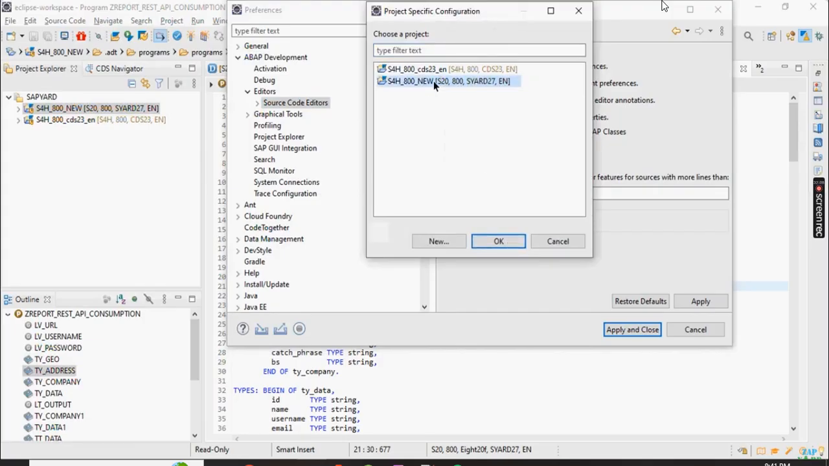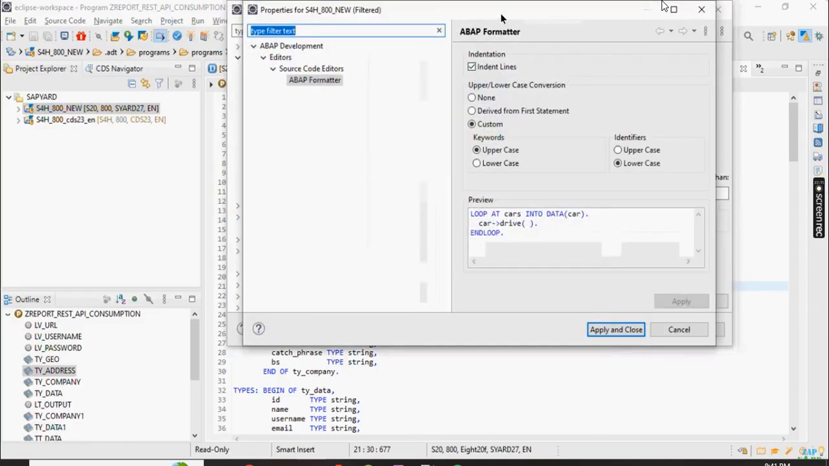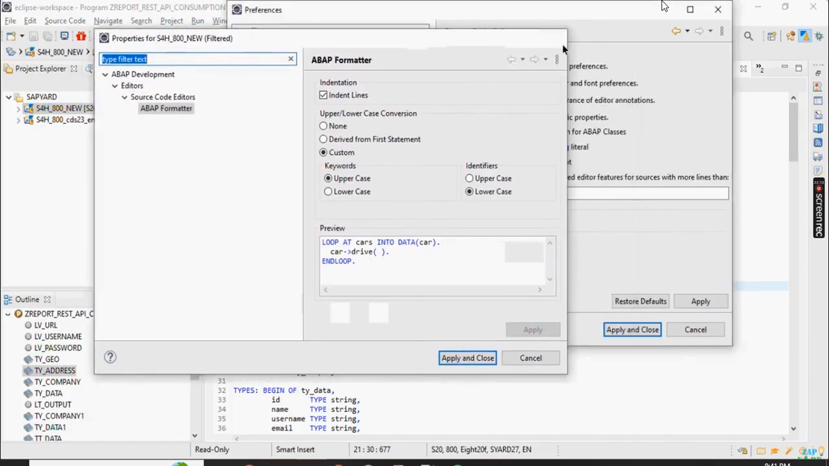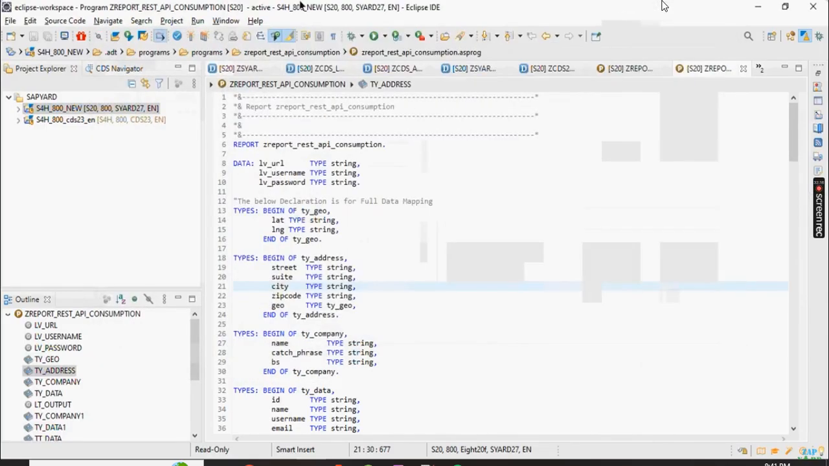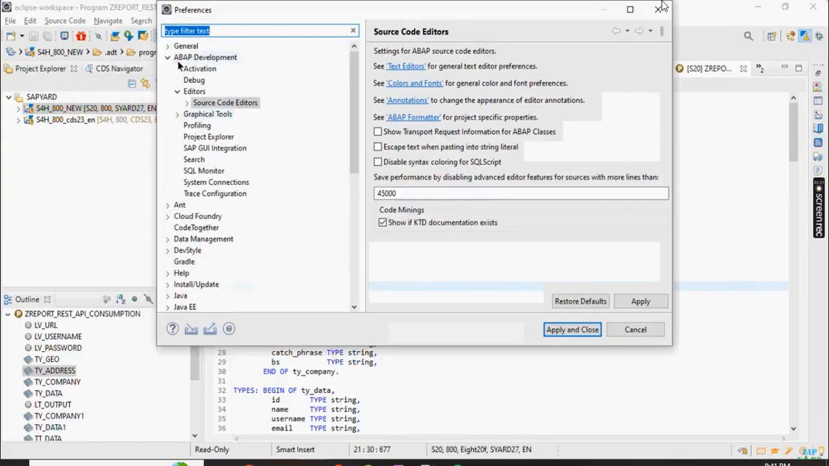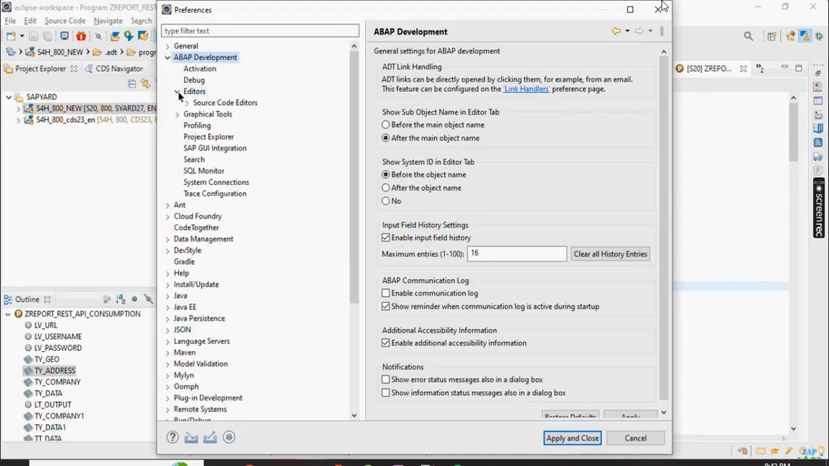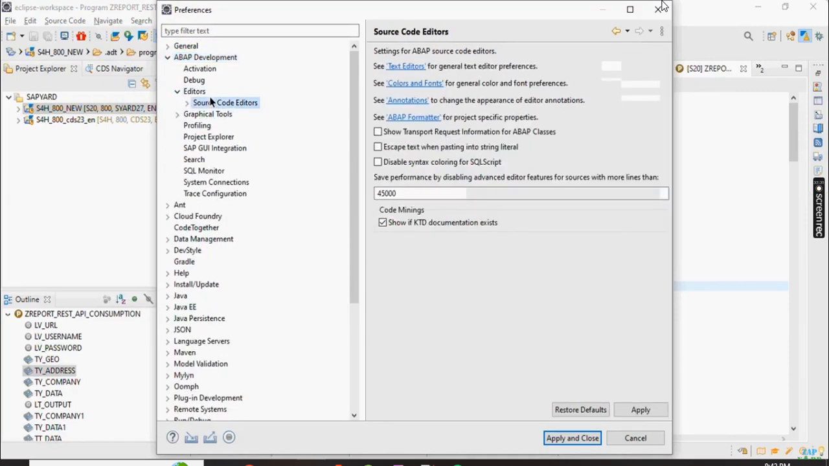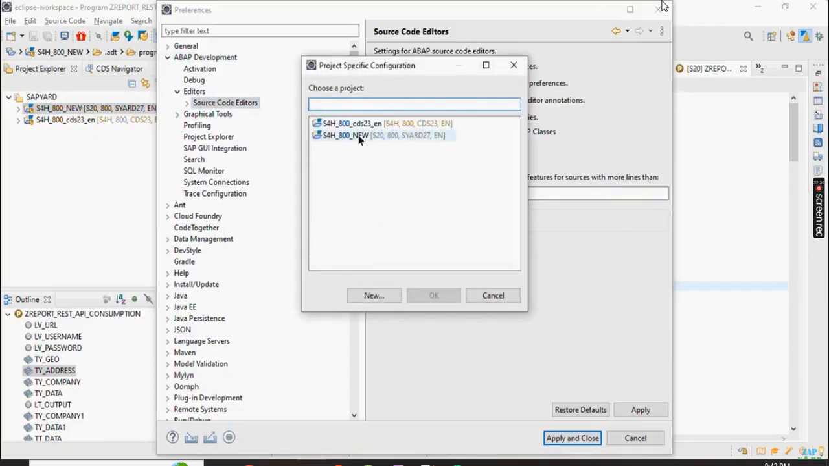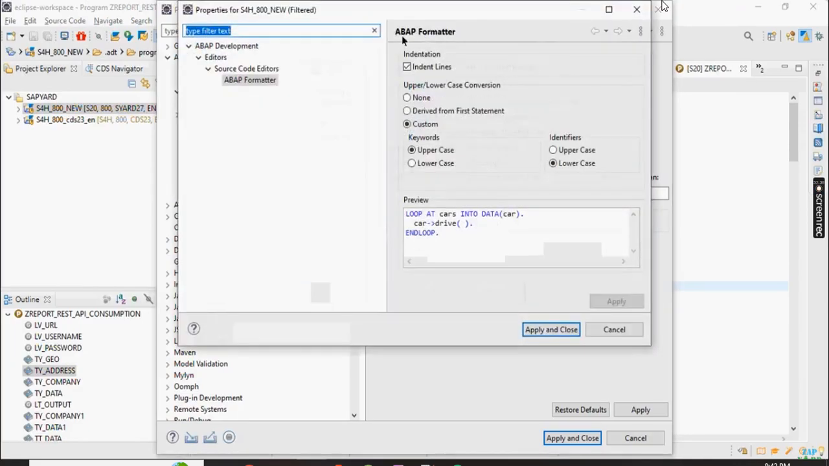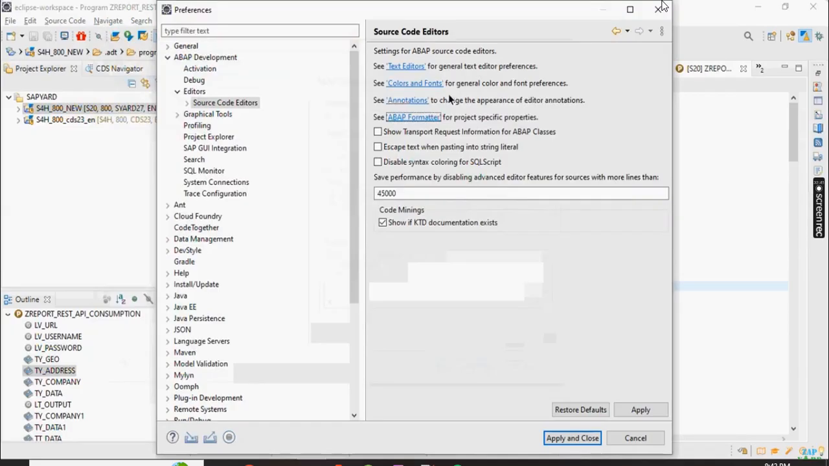Choose your project. I chose this project. I told you, right? One project enables one system connection. Then click on OK, and this is also opened up. So I told you all three ways. The lengthiest way is Window, Preferences. But one useful thing is that you will find all your settings under Window Preferences. So Window, ABAP Development, Editors, Source Code Editors, double click on that, double click on ABAP Formatter, choose your project, then OK, you come here.